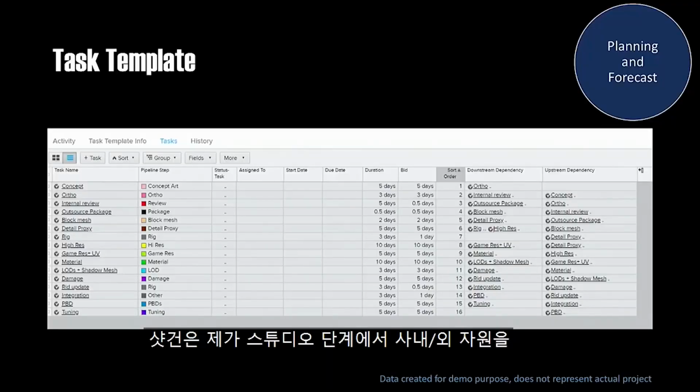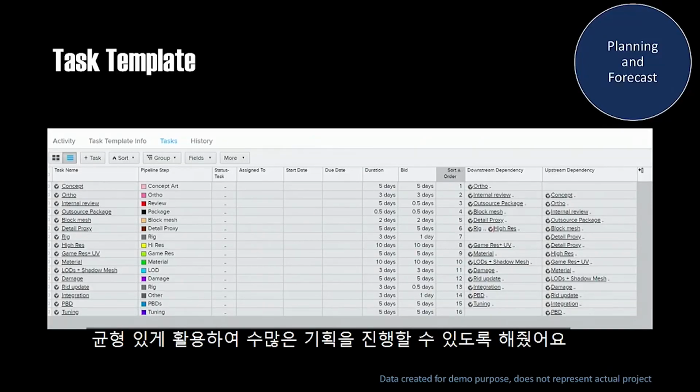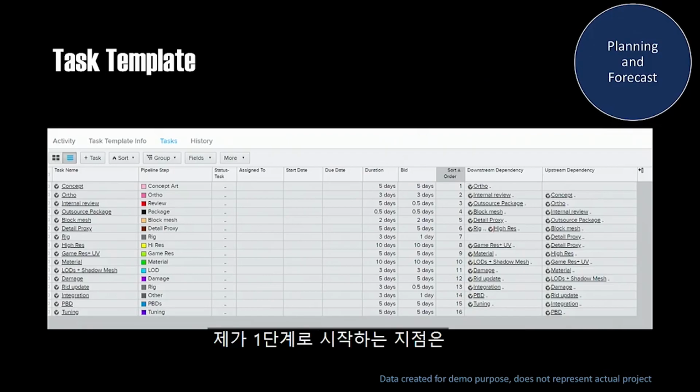Okay, I'm going to move on. This is actually my favorite part. Shotgun has been helping me to do a lot of planning at a studio level, with balanced internal and external resources. So my starting point is step 1.